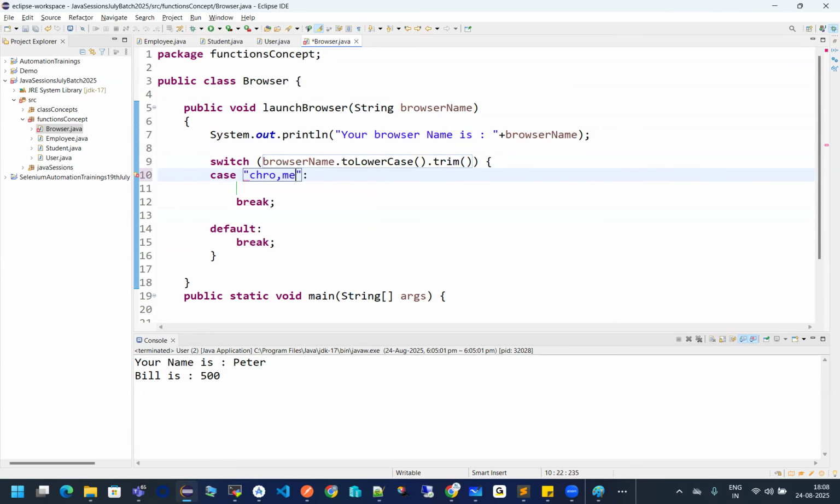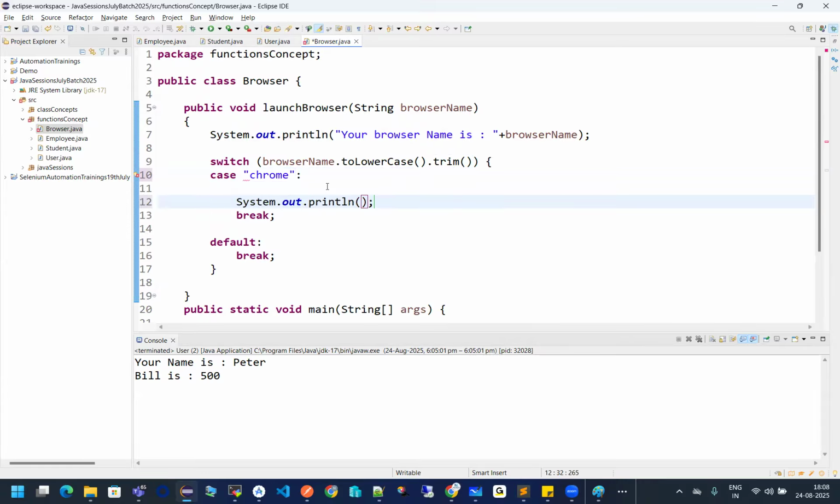What is the key I'm expecting? First of all, I'm expecting your browser can be Chrome. And I'm writing some simple code level logic, like launching browser in Chrome. Okay. What should I say?